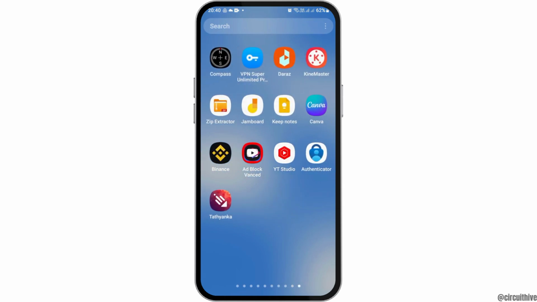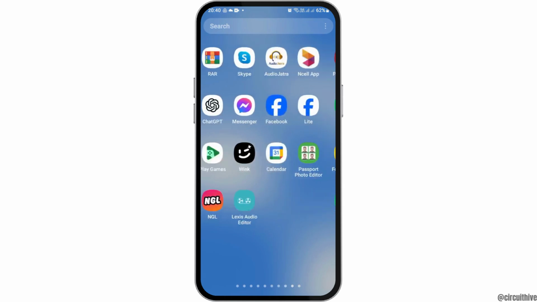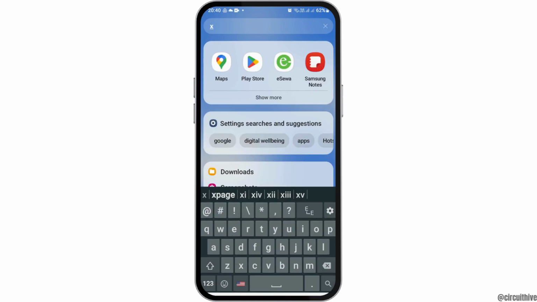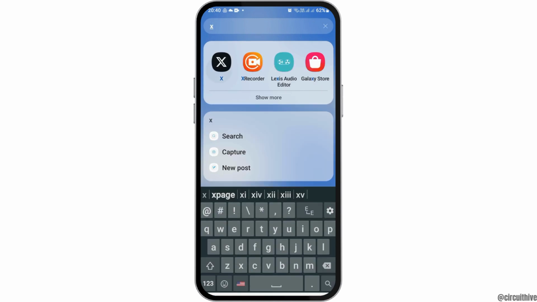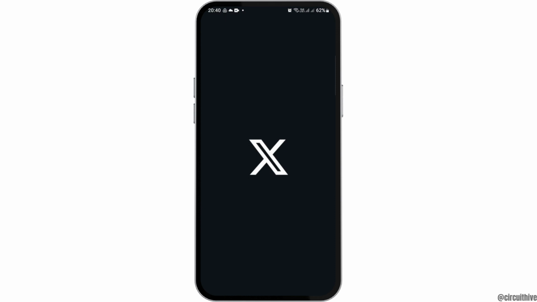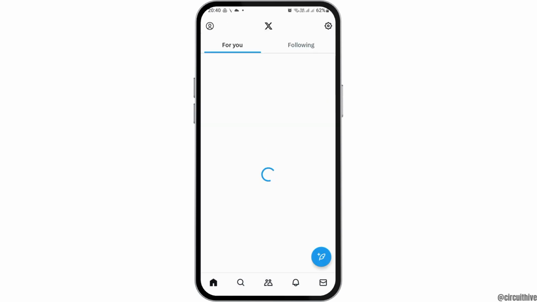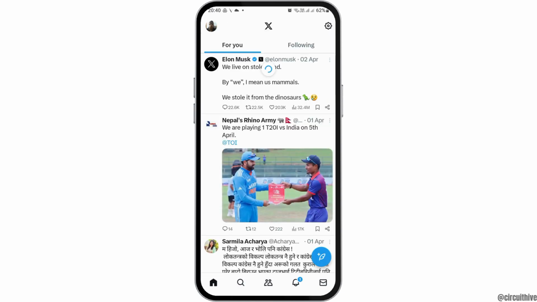For this, first of all, you have to launch your X application or Twitter application on your mobile device. You can go to the search icon on your mobile device and then search X out there. After you tap on X, now you can see that the X application or the Twitter application will be launched on your mobile device.